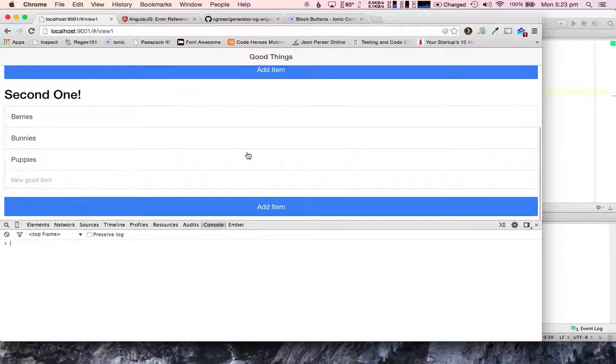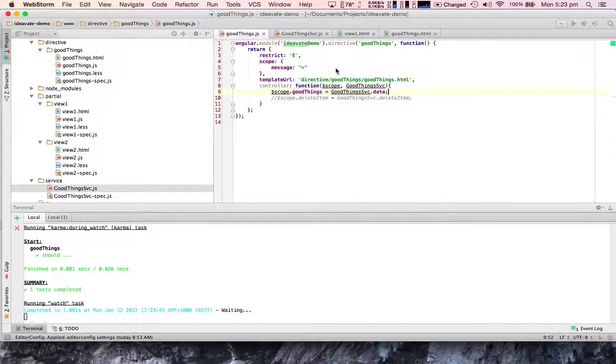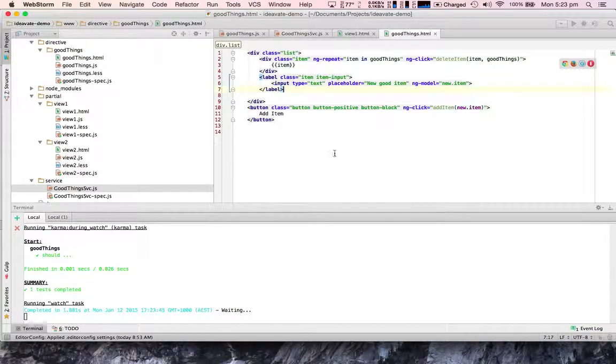Cool, and we got that there, and I'll show you where that good things was and how I know. So you've got good things in your directive, and then you've got the good things template. And sure enough, if you remember back to our ng-repeaters, items and good things. If we wanted that to be data, it could just be data. But then, of course, we're going to have to change that over there as well. So let's just move it back to good things.